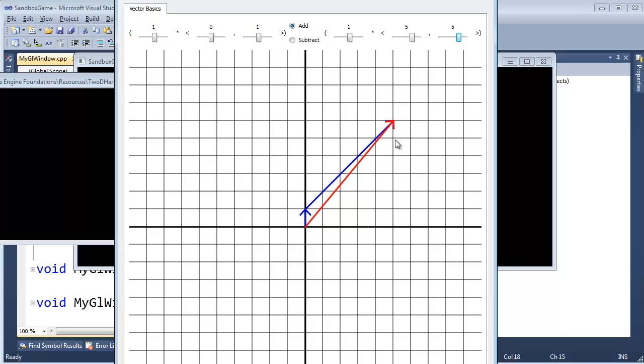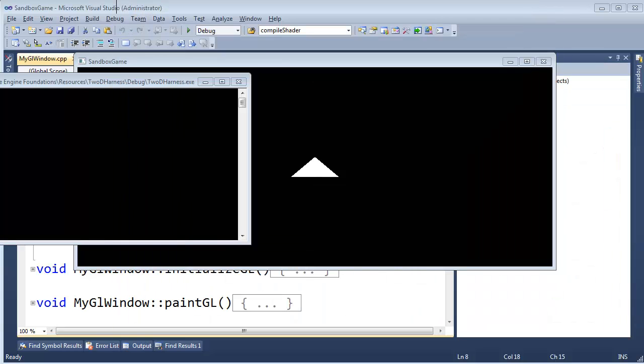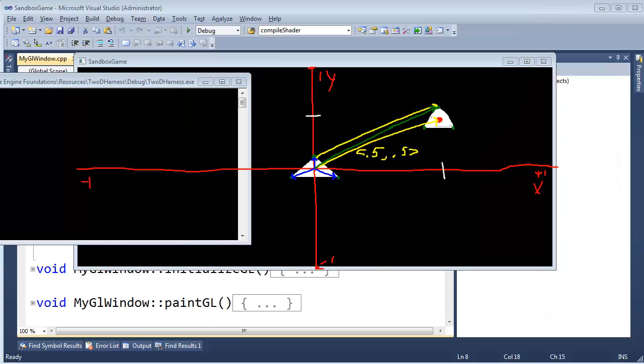We want the center of our spaceship at 0.5, and this scale is 5, 5. So let's see, 1, 2, 3, 4, 5. 1, 2, 3, 4, 5. There's the origin of our spaceship, so the top of the spaceship would be right there. That's what I'm trying to accomplish here with these vectors.